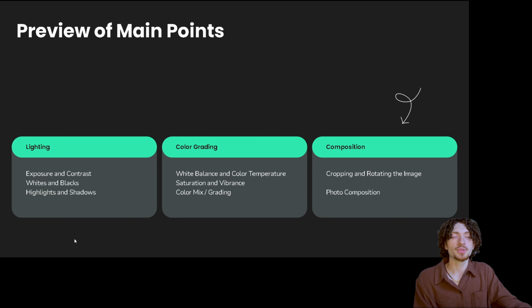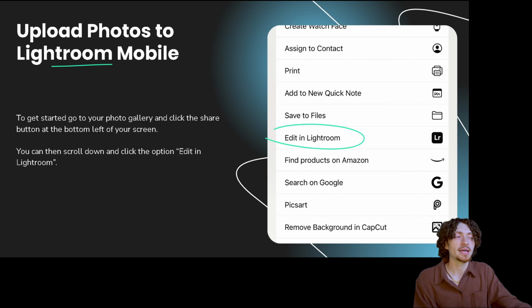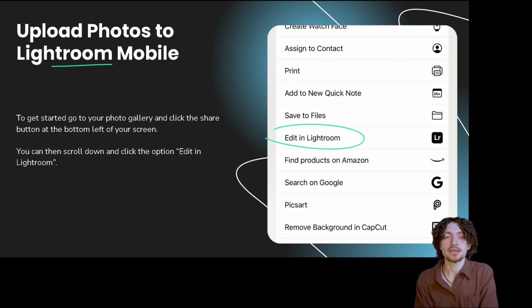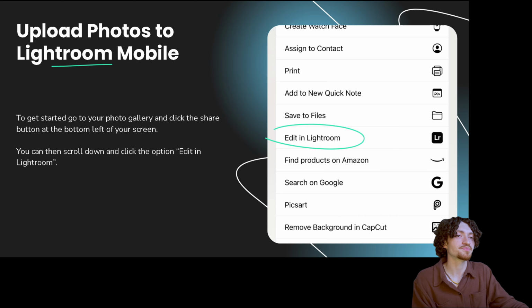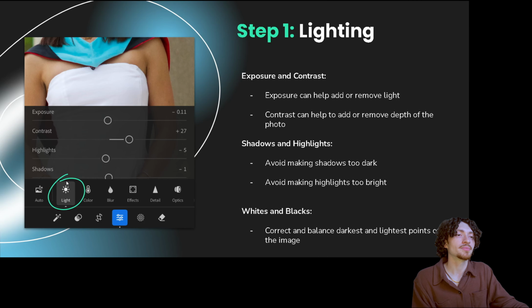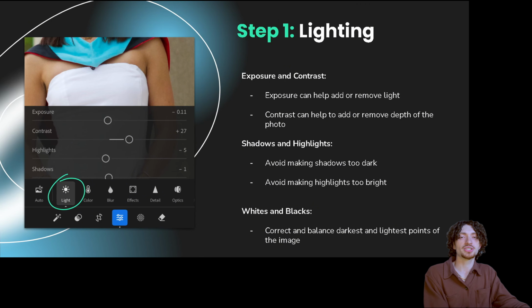Now, to start, we'll upload our photo into the Lightroom app. And to do this, you'll go to your photo gallery on your iPhone and go to the photo that you want to edit. Now, on the bottom left-hand side of your screen, you'll see a share button. You want to click this and then drag down until you see Edit in Lightroom.